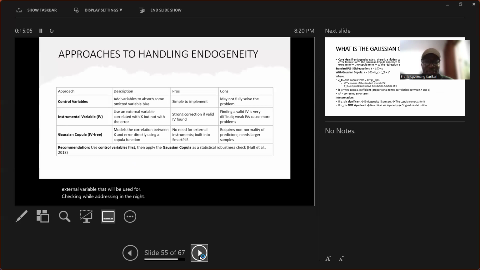So let's look at some of the approaches to handle endogeneity. One of the very common ways to address endogeneity in SEM is the introduction of control variables. Whenever we establish a model, we also have to consider adding some other factors to hold constant. In PLS, some of the common factors that we hold constant are demographic variables, gender, age, and the rest.